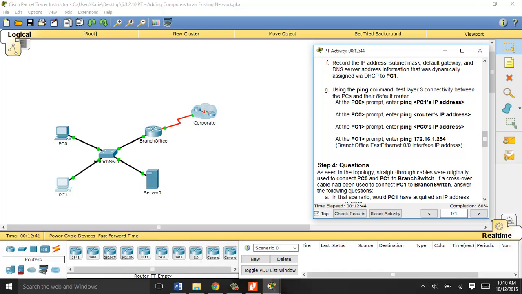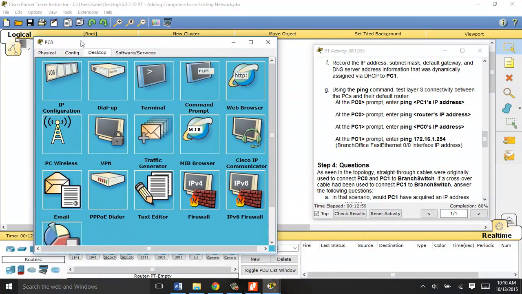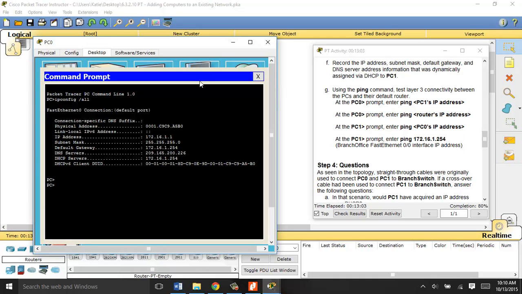Using the ping command, test layer 3 connectivity between the PCs and their default router. So at the PC0 prompt, enter ping PC1's address. Okay, so let's go to PC0, and at the prompt, so we need to go to command prompt, we need to ping PC1's address.